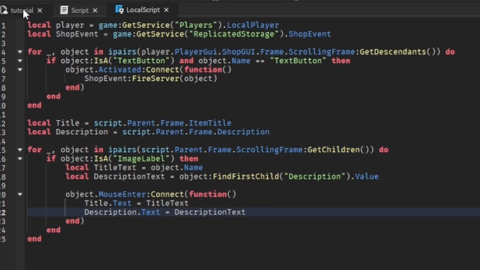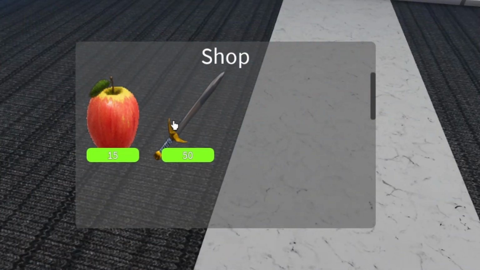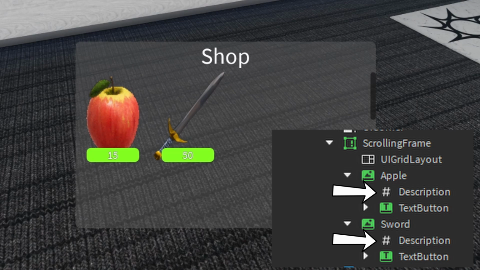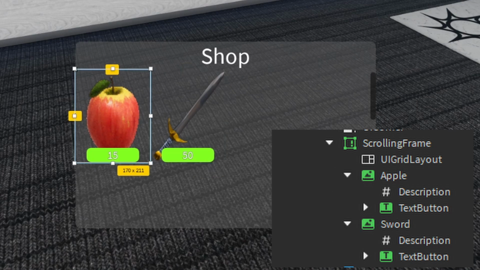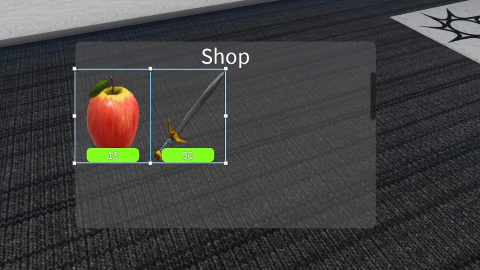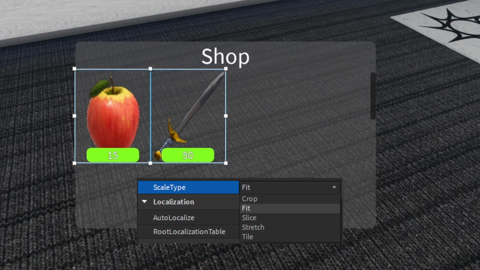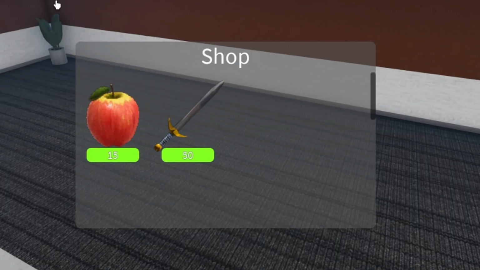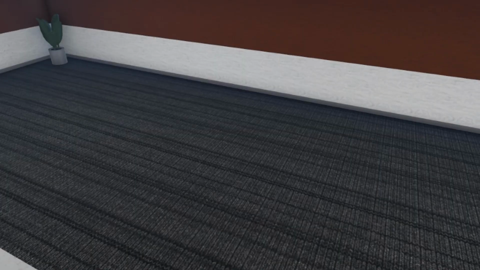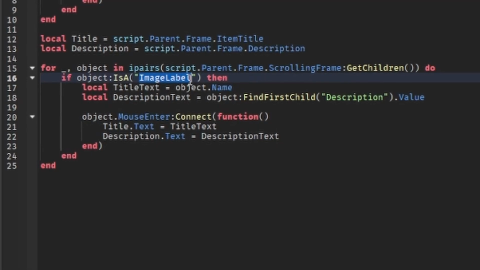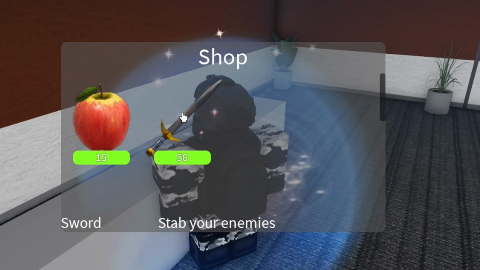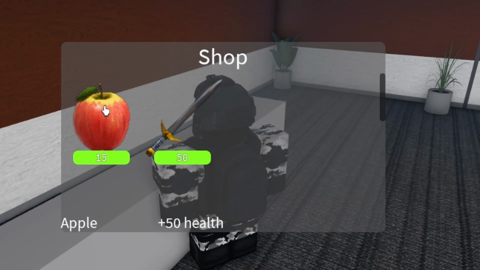Now I'm going to go ahead and test this. What I've done here is I have two items, an apple and a sword. I have a description for both of them. I have their names set on these image buttons, which you need. And I'm going to set these images to fit so they don't look stretched. Then I'm going to disable the GUI and see if it works. Okay, I've accidentally put ImageLabel instead of ImageButton. And as you can see, it is showing the title and then the description after that. Now we just have to make these buttons work.